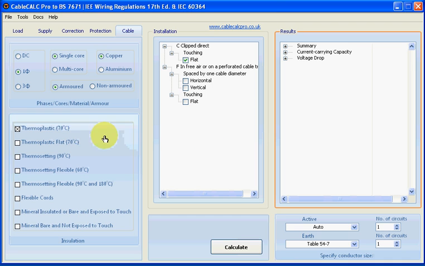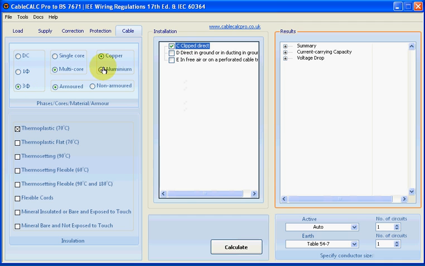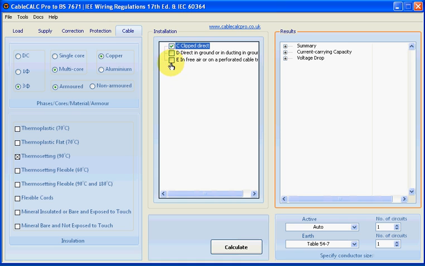In this example, the installation will have a three-phase supply. We'll use a multi-core copper conductor. The cable will be armoured XLPE type cable, and the cable will be buried directly in the ground.